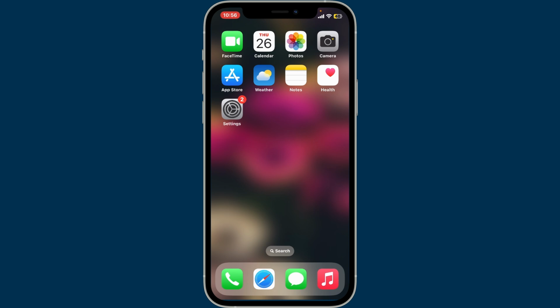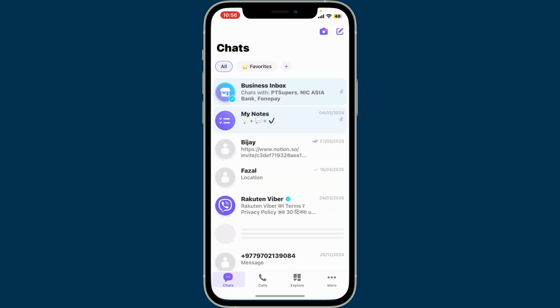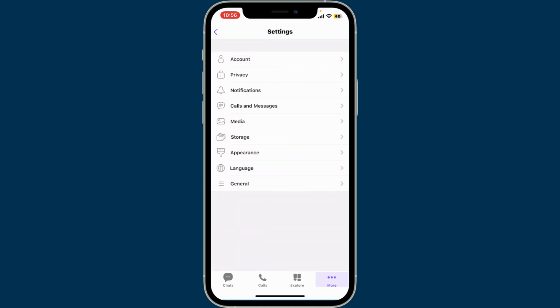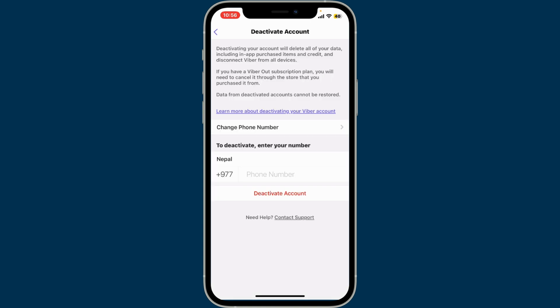Another way to log out is by deactivating your account. Open up your Viber application on your device and tap on More at the bottom right. Within the More menu, tap on Settings. Inside Settings, click on Account. Now select Deactivate Account. Go ahead and enter your phone number in the provided text box at the bottom and tap on Deactivate Account. Follow through the prompts and Viber will log you out and erase your chat data from the device. If you want to return later, just sign in with your number again.